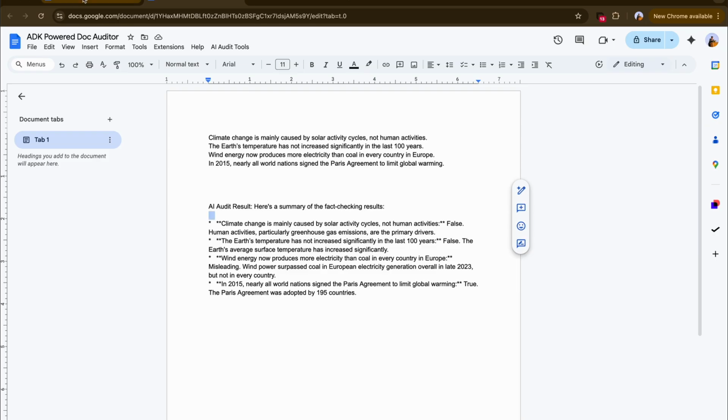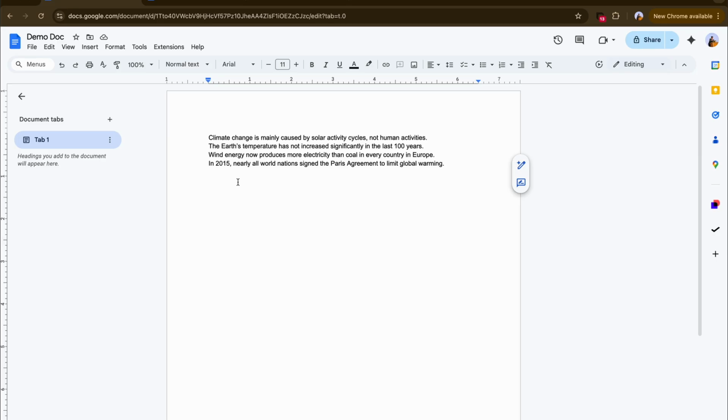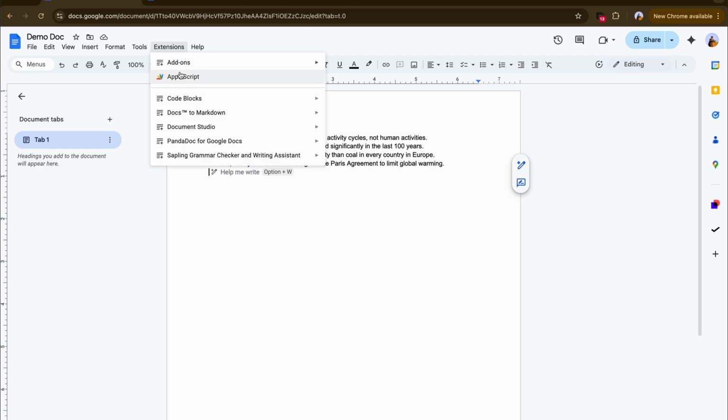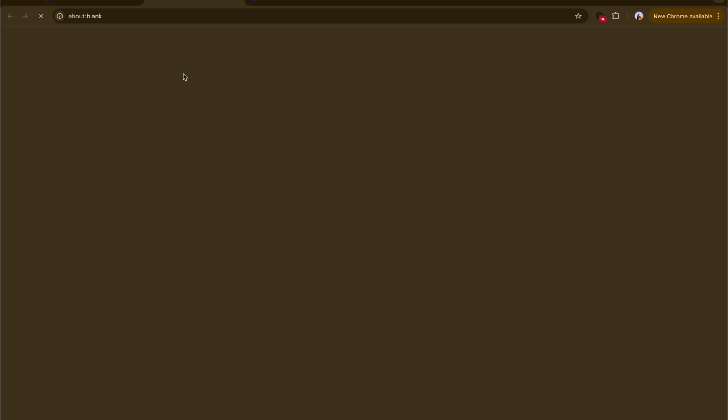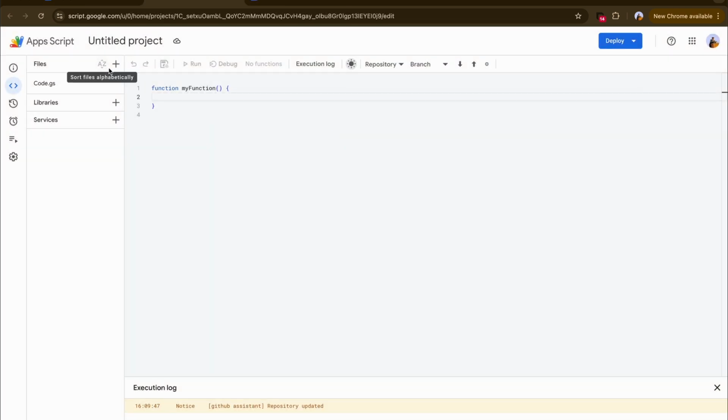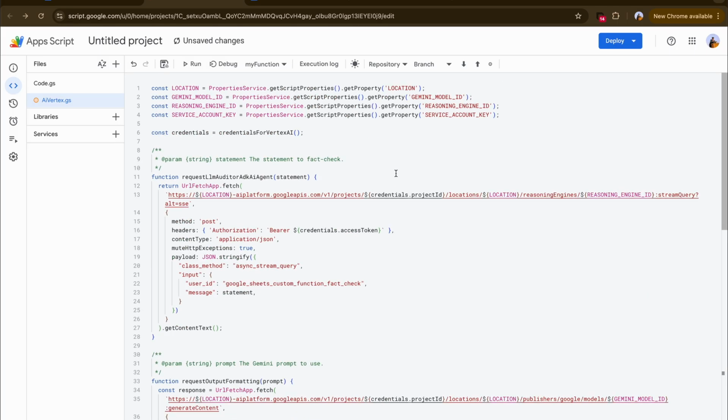Now to achieve this, go to your Google Docs or create a new Google Doc, click on Extensions, and open up the Apps Script editor. Once you're in your Apps Script editor, go ahead and add a new file and name this file AI Vertex. Once you're done, you'll find the two code links in the description. Just go ahead and paste this into the AI Vertex.js file.